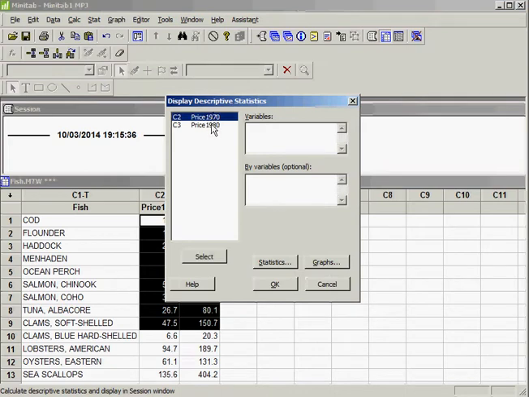Now this has asked me to select variables. I've only got two numerical variables, so that's okay. I go to select these two numerical variables here, and I'm going to highlight both of them. Down here I'm going to press Select. Okay, so there they are.